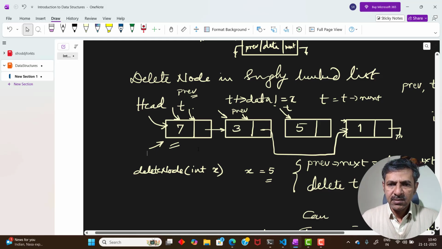Sir, here initially T is pointing to head, right? Yeah. T is pointing to head, so head of next is the pointer which is pointing to the 3. Suppose if you are deleting 7 only, then you just have to make head equal to head arrow next. So that head comes to node 3 and this 7 is pointed by T, you delete that. Then we delete the head node. But that is not the case if x is equal to 5.